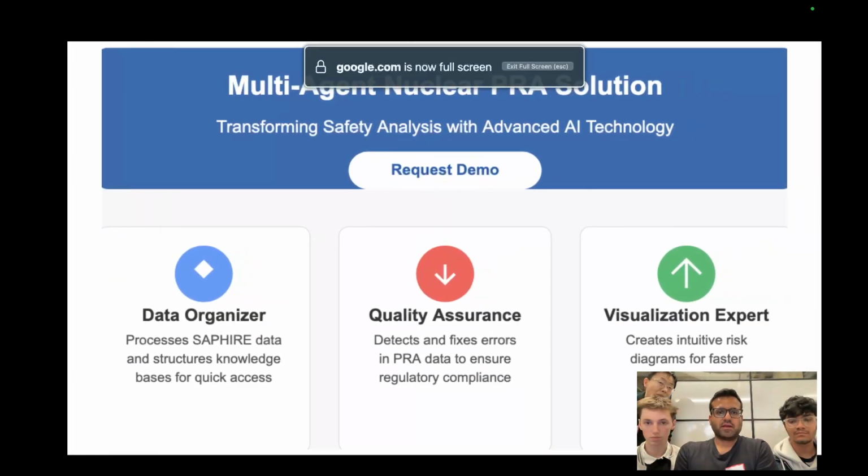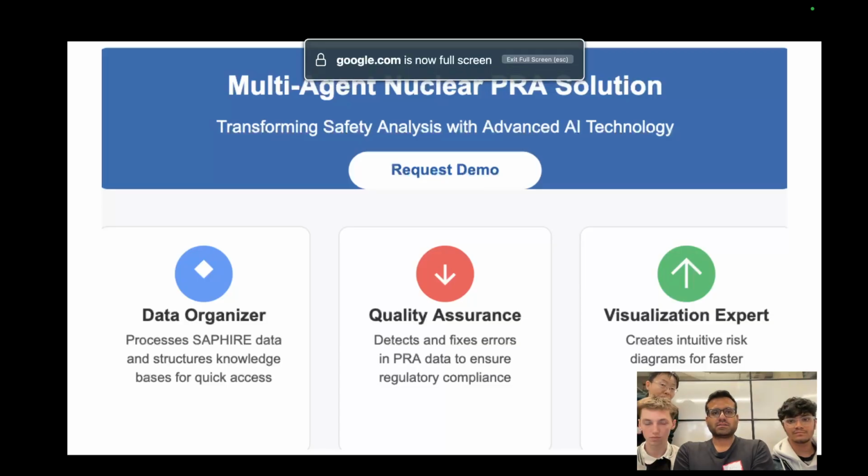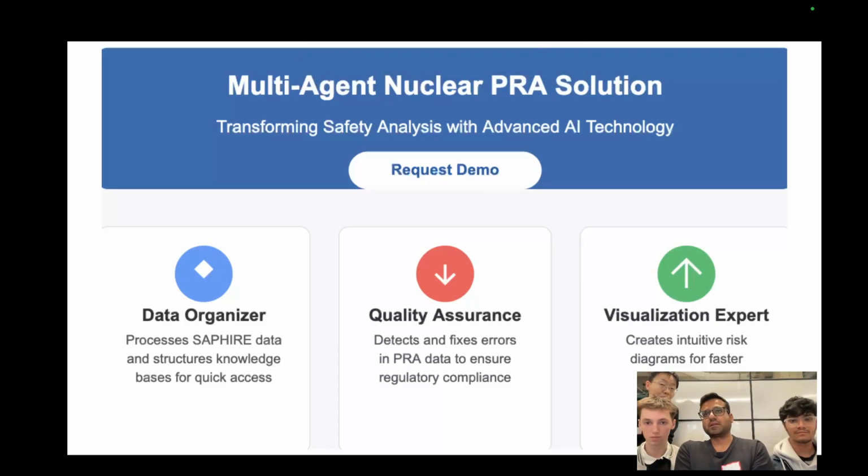Hey folks, we are Nucleargen and we built a multi-agent nuclear PRA solution. PRA stands for Probabilistic Risk Assessment, and we are trying to transform safety analysis with advanced AI technology in the nuclear domain.